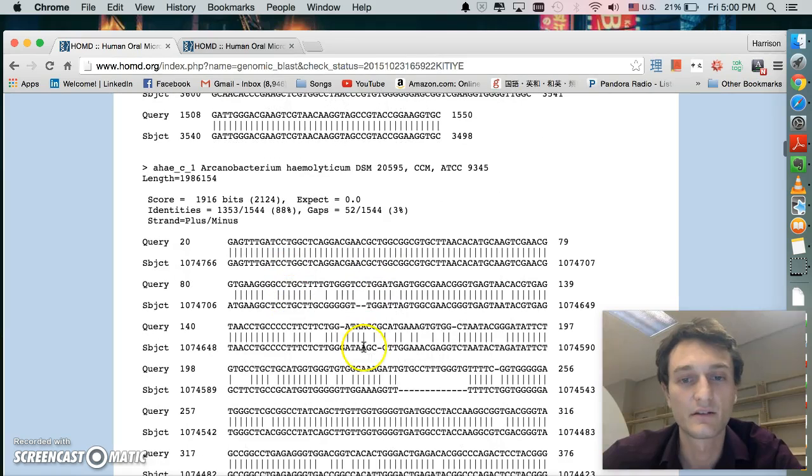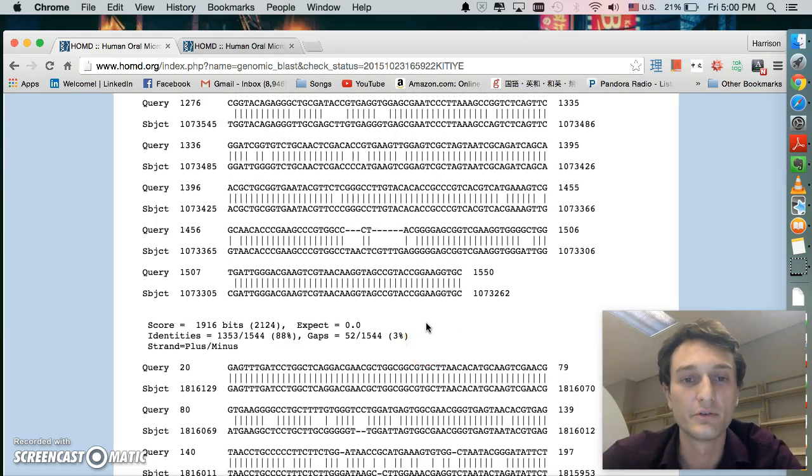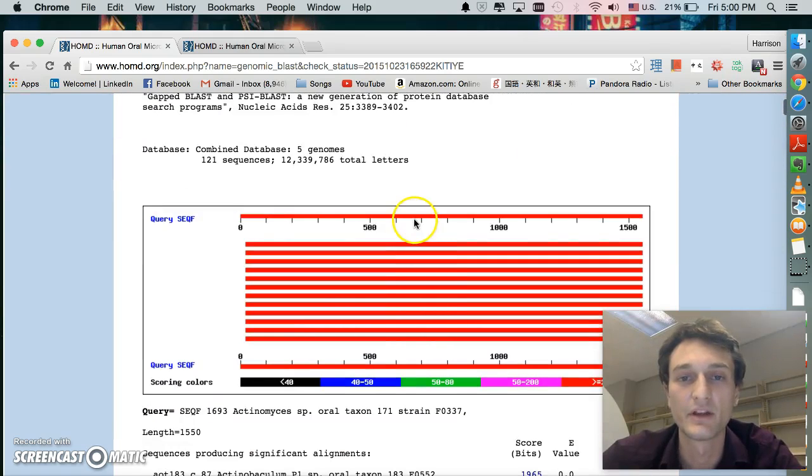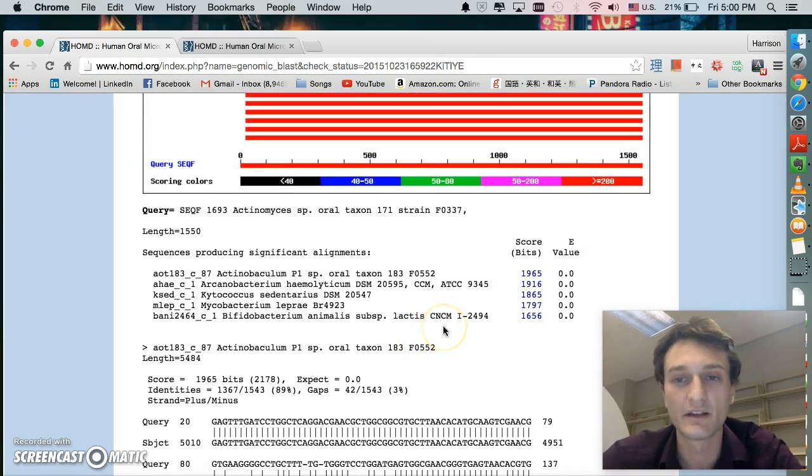You can even look at the sequences and see how similar they are. So regardless of what bacteria you chose, you should have all gotten a similar result of high hits and nearly identical 16S rDNA genome sequences. Okay, that's it.